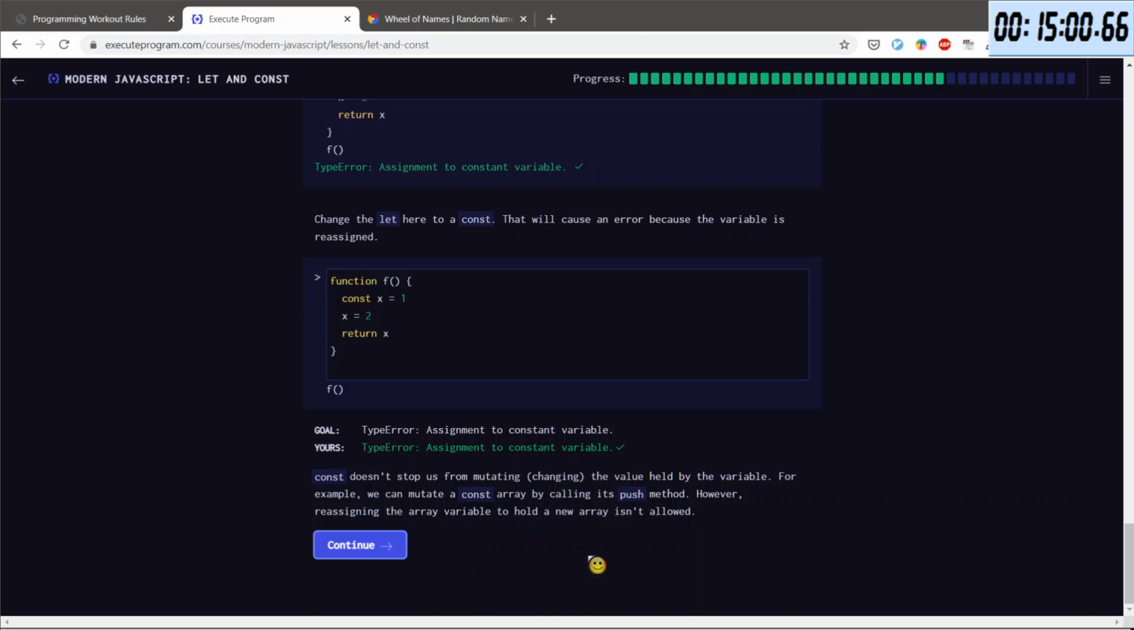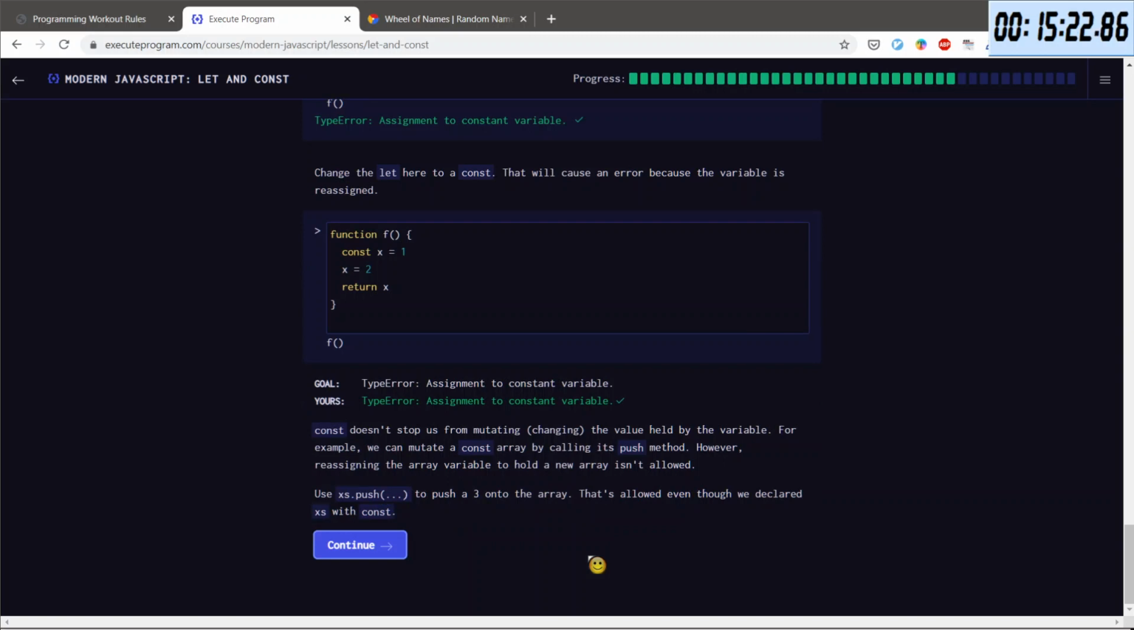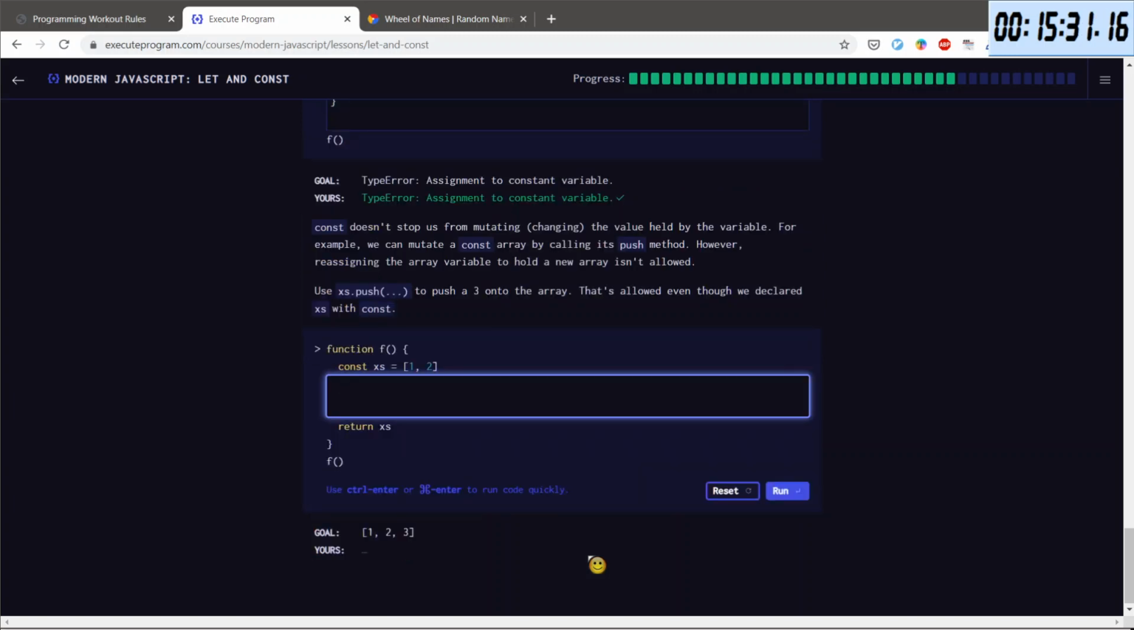Const doesn't stop us from mutating, changing the value held by the variable. For example, we can mutate a const array by calling its push method. However, reassigning the array variable to hold a new array isn't allowed. Use xs.push to push a 3 onto the array. That's allowed even though we declared xs with const. And this one is important. We'll push 3 in it.